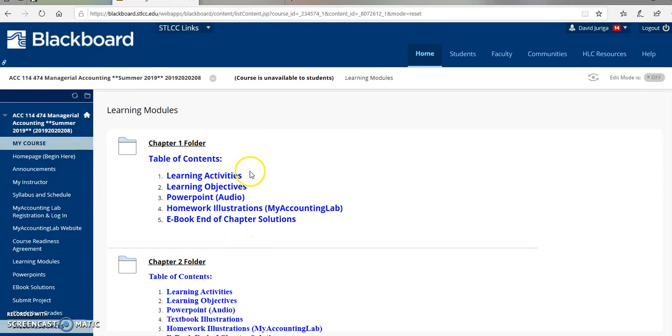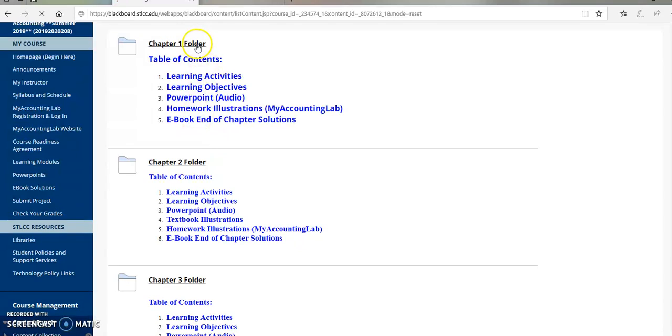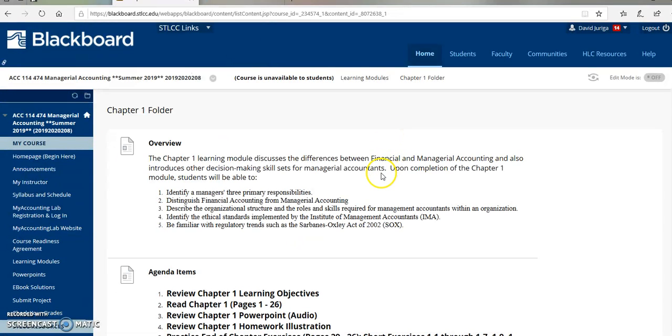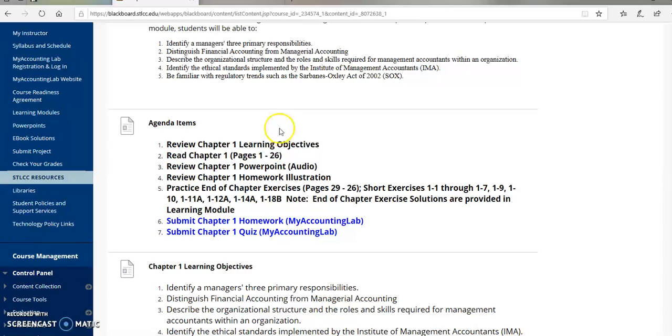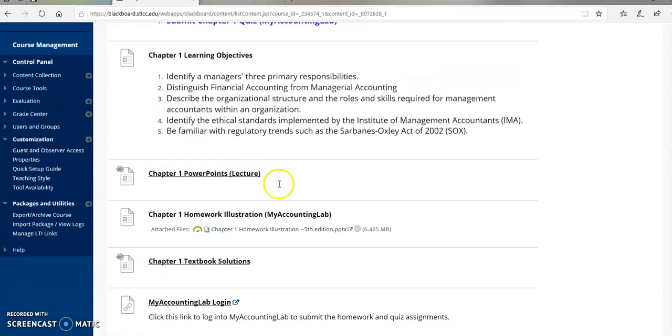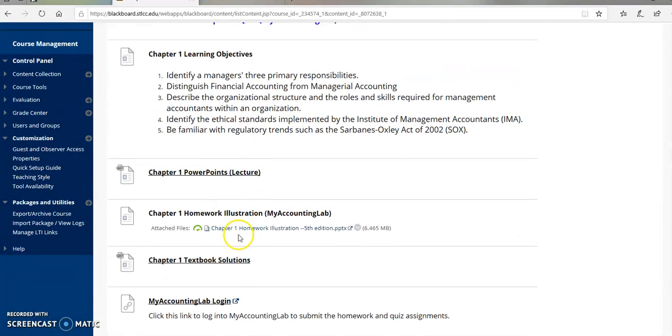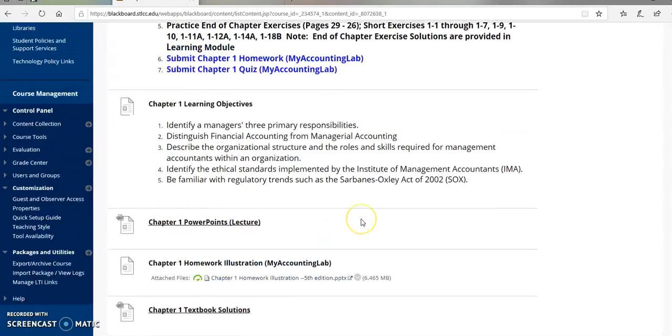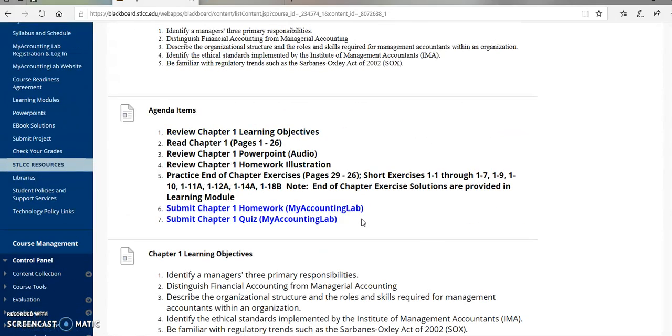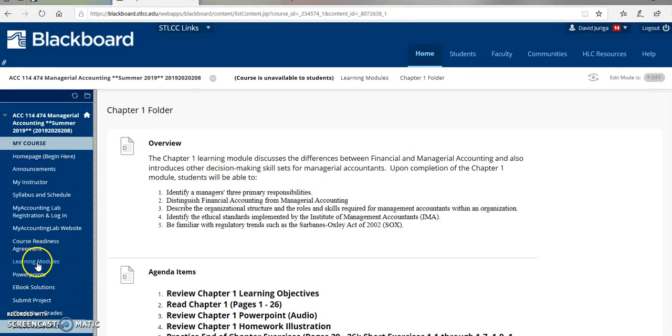All right. Lastly, you got learning modules. So guys, this is where I have all my illustrations and recordings. So if I click a folder, Chapter 1 folder, these are all set up the same way. I give you an overview, the agenda, learning objectives, links, illustrations for everything, Chapter 1 homework illustration. I've actually helped record how to work the homeworks in My Accounting Lab. Review these. These should assist you and help you with completing the course. So again, that's under learning modules.